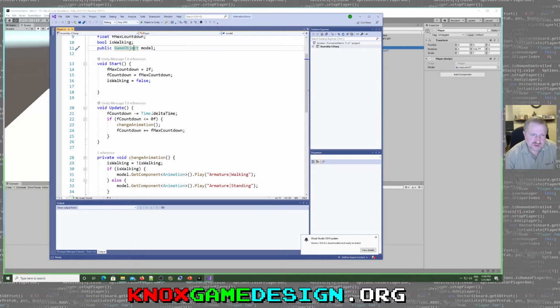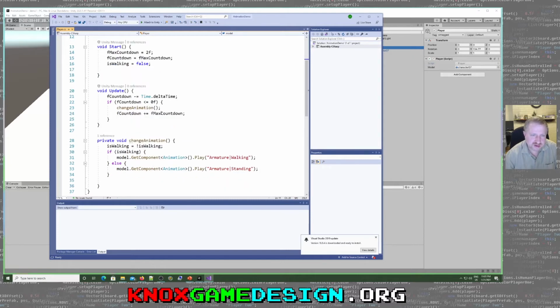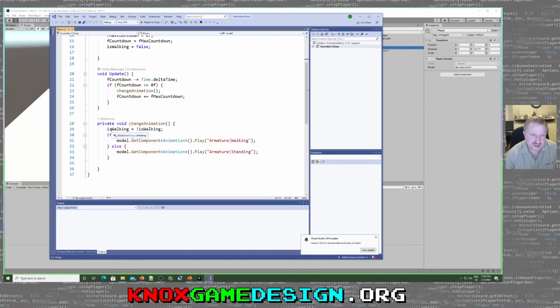So then on update, I'm going to subtract the countdown by time delta time. Then if the countdown is less than 0, then I'm going to change the animation from walking to standing or standing to walking. Then I'll just reset that max countdown by adding the max countdown to it. Then on change animation, I'm just going to flip that is walking boolean. And then if he's walking, then I'm going to get the animation component and say play, and then the actual animation is called armature walking for walking, and then armature pipe standing for standing.